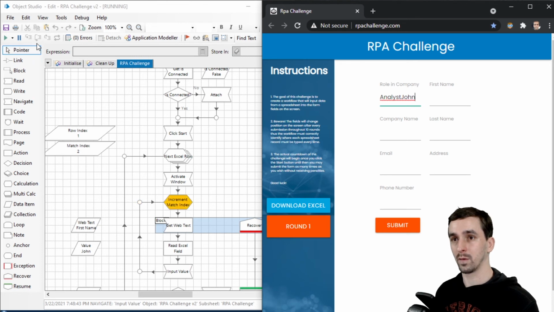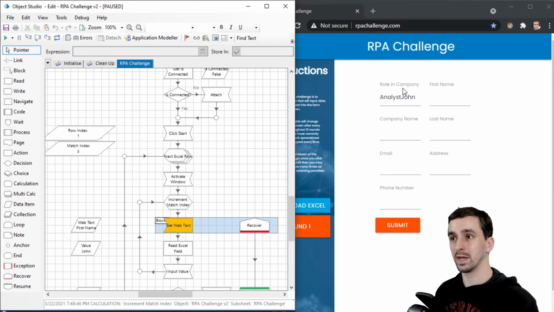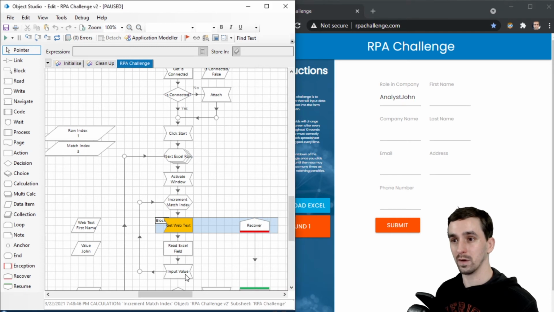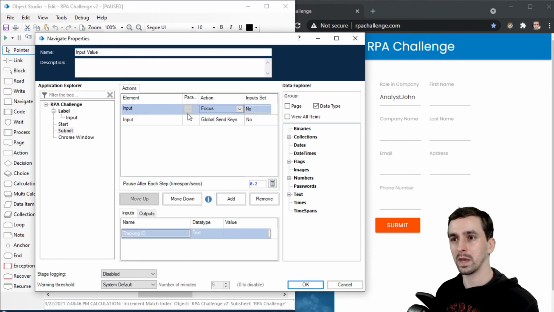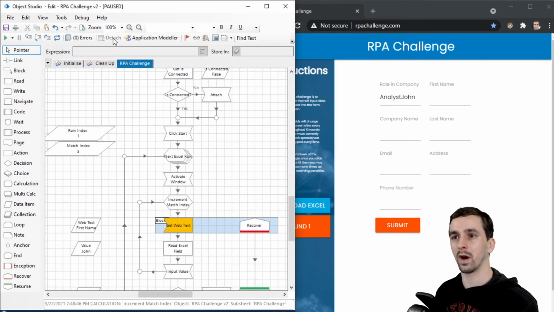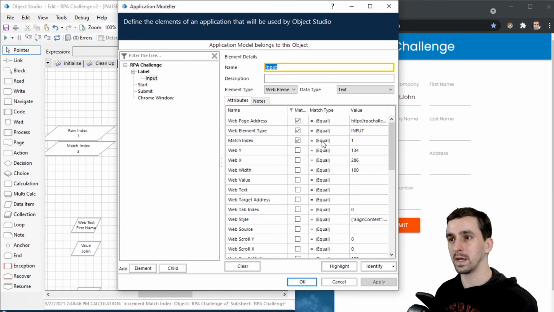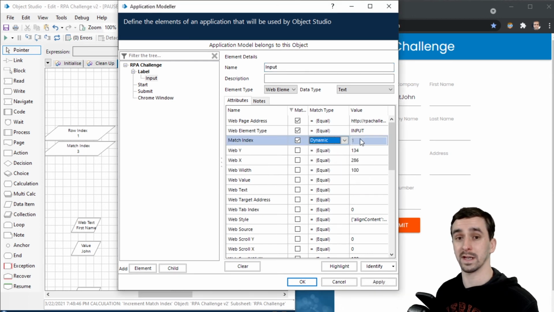Okay, we have a problem. It entered the value into the same field. So what we need to do is figure out why it did that. It used match index. Let's make sure that okay, here's what we did wrong. In application modeler, my input field also needs to be match index dynamic so that it doesn't enter into the first field every single time.